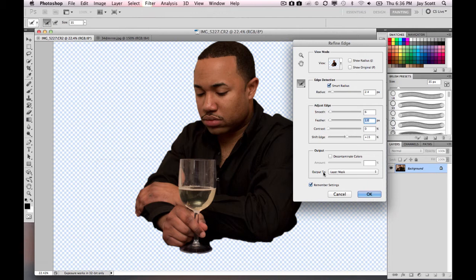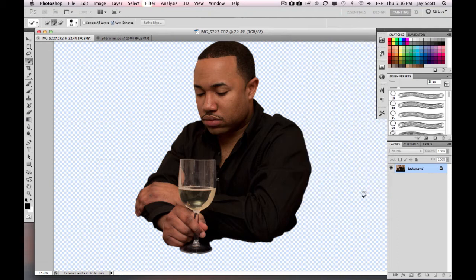And make sure output to, we're going to choose layer mask. That's what we're outputting to, layer mask. So hit OK.